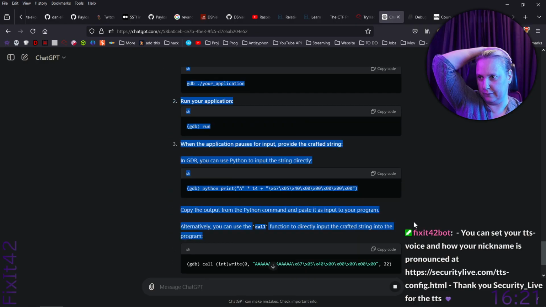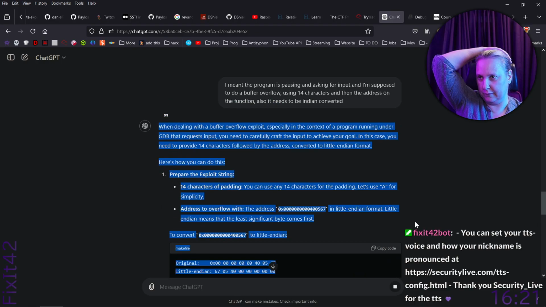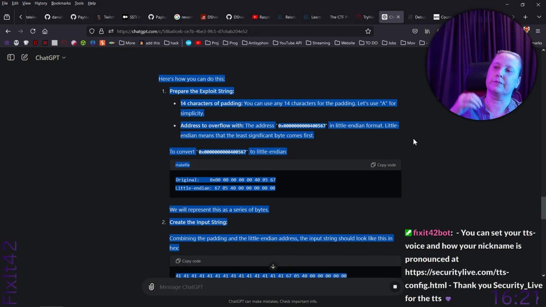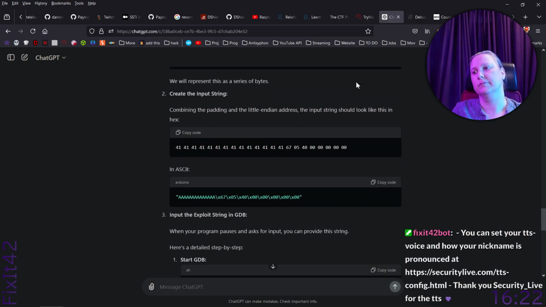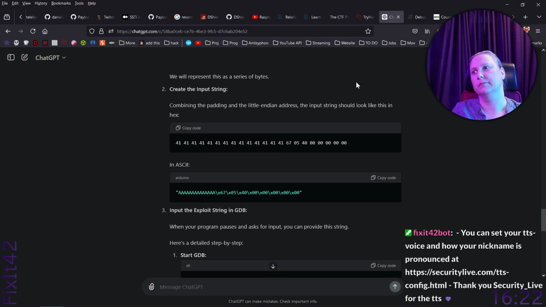When dealing with a buffer overflow exploit, especially in the context of a program running under GDB that requests input, you need to carefully craft the input to achieve your goal. In this case, you need to provide 14 characters followed by the address, converted to little endian format. Here's how you can do this. Prepare the exploit string. 14 characters of padding, you can use any 14 characters for the padding. Let's use A for simplicity. Address to overflow with the address 0x0000000000400567 in little endian format. Little endian means that the least significant byte comes first.